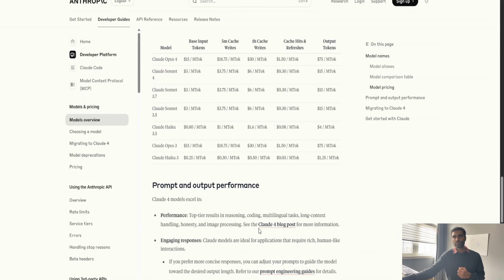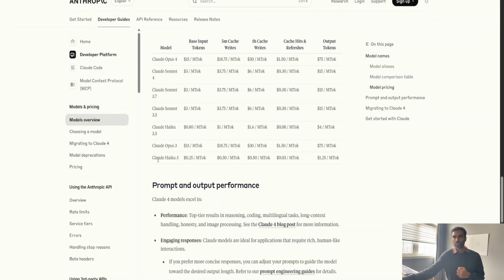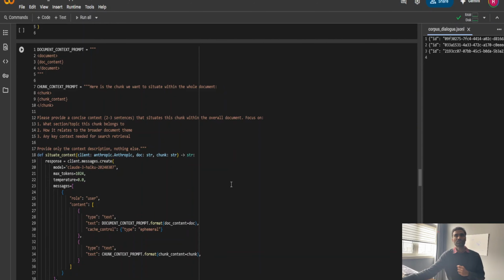This is about Anthropic Claude. We are going to use Anthropic Claude 3 Haiku. This is the model. You can see that the input cost is 20 cents per million tokens, and it has caching as well. We are going to take into consideration caching the document and the prompt in Anthropic, so we will leverage that. I will show how we can do that.